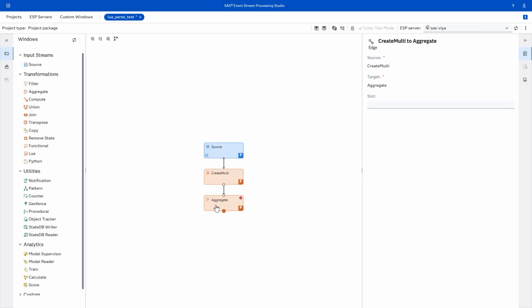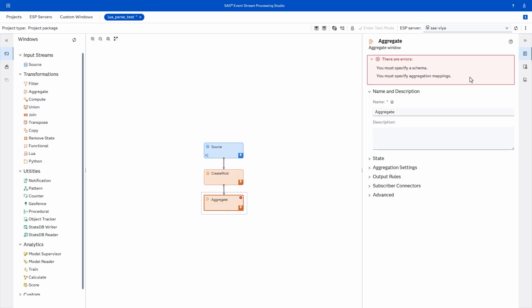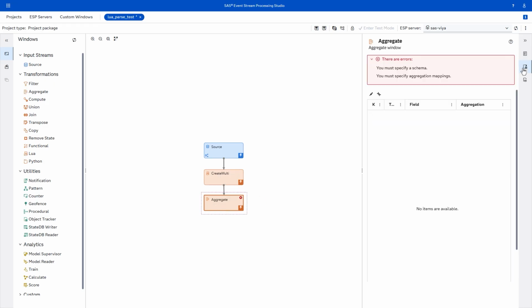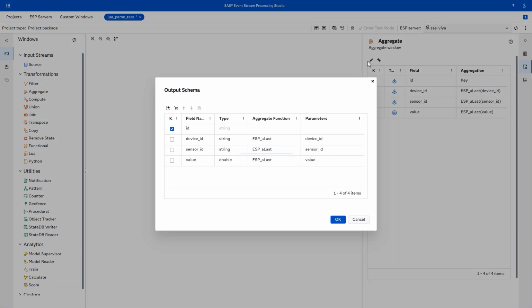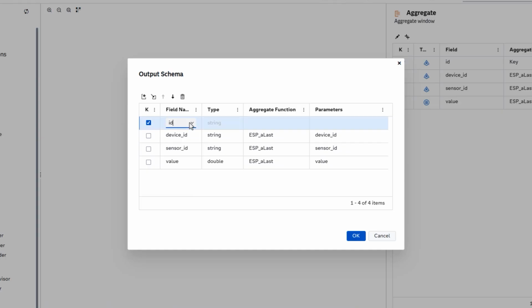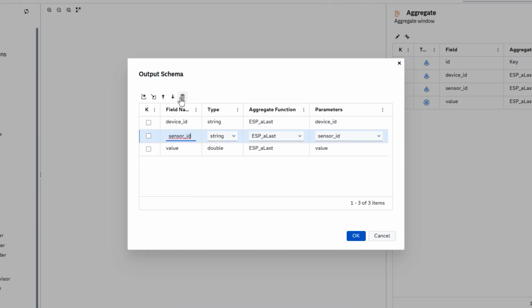The first step to configure this Aggregate window is to define the schema. Select Output Schema and click Import All Schema Fields to duplicate the fields from the upstream window. The default aggregation action keeps the last value in each field by ID. To modify these settings, click Edit.